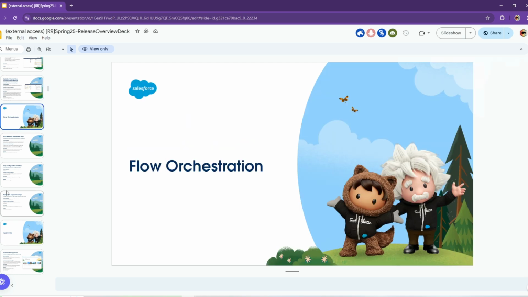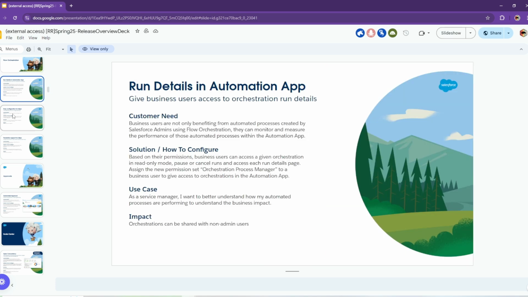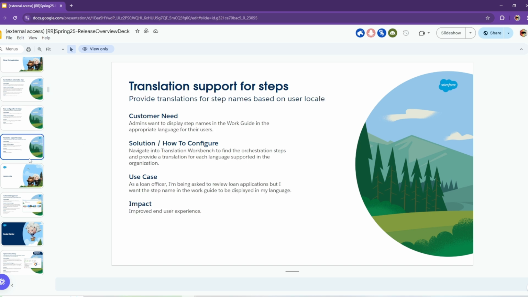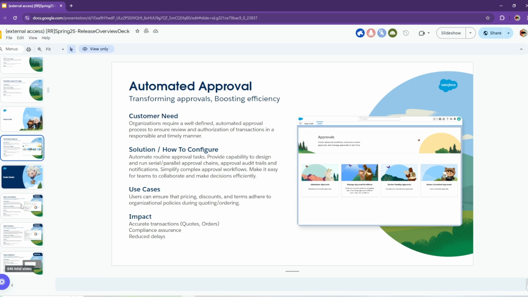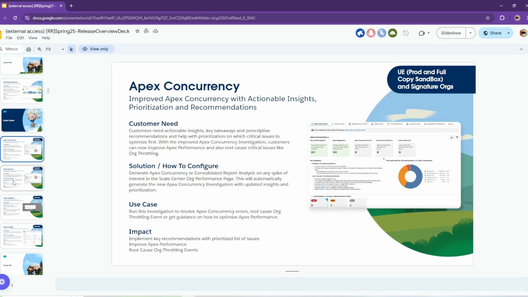And they do have some updates for flow orchestration. You can take a look at those for yourself. Run details in the automation app, easy configuration for steps, which is amazing, and translation support for steps. So take a look at that. And they actually have an update to approvals. Automated approvals: users can ensure that pricing, discounts, and terms adhere to organizational policies during quoting and ordering. If you are using this, it's going to be a good update for you and your org. Then you can see it goes into Scale Center and Apex concurrency and all that jazz.